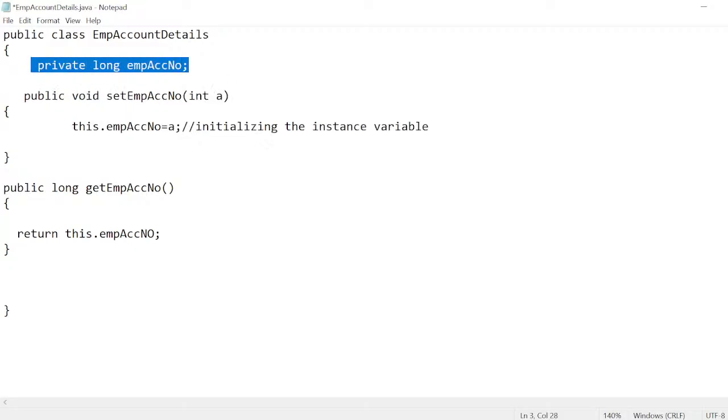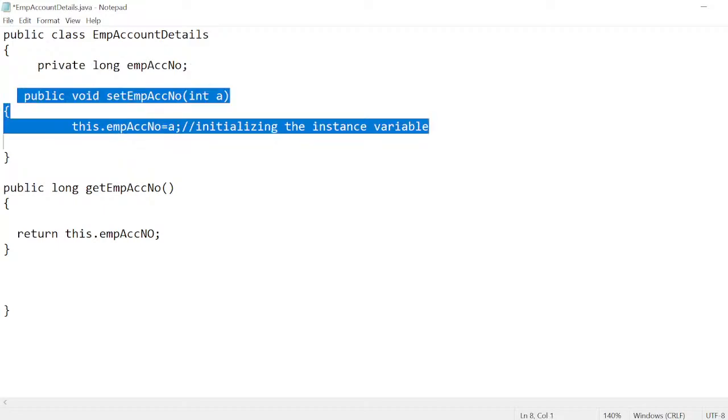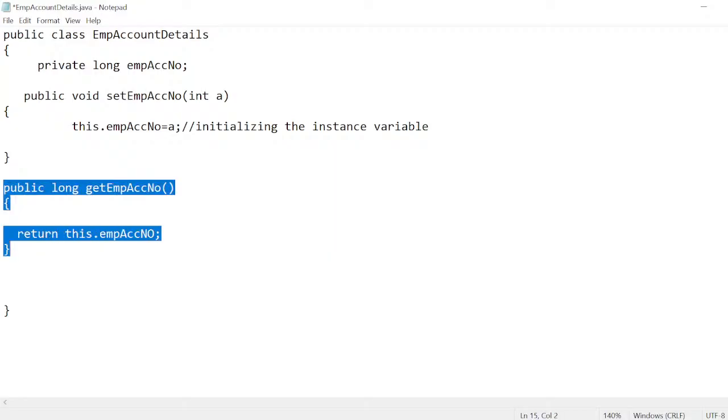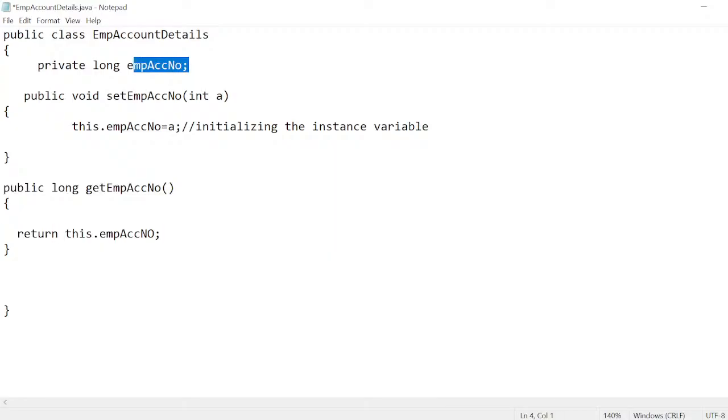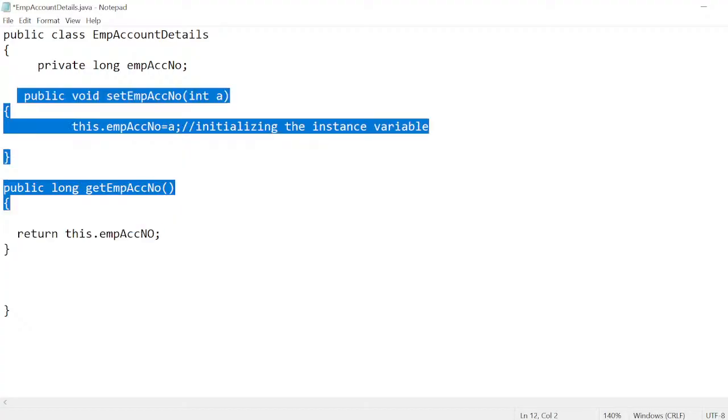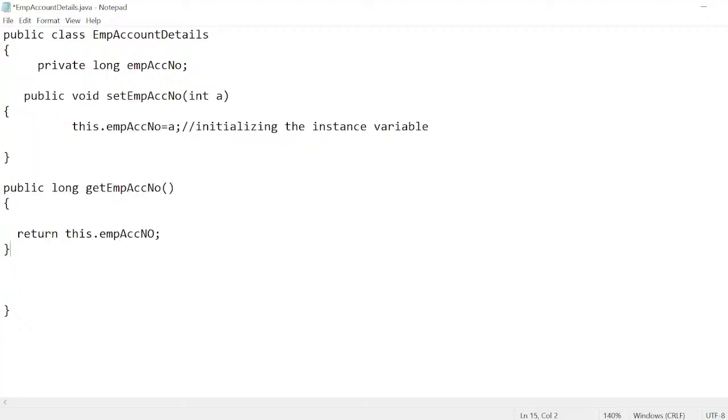Here I am not initializing. I want to assign the value through a method, that is called the setter method. And now here I want to take the value from that variable. Then there is a method that is called the getter method. These two are which methods? Instance methods or static methods? Instance methods.